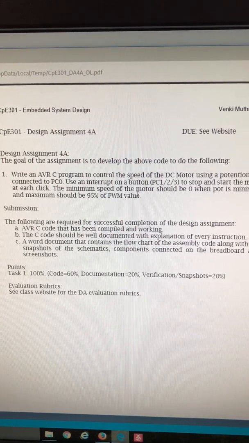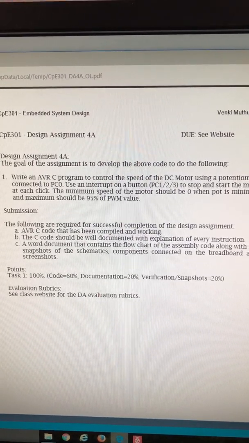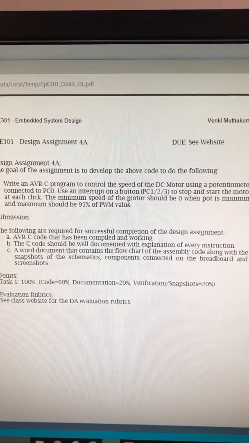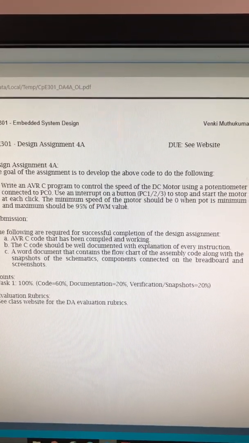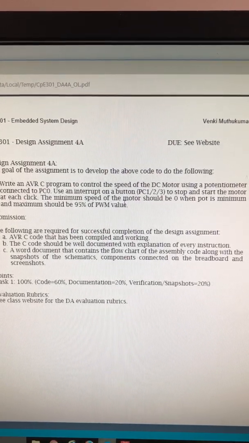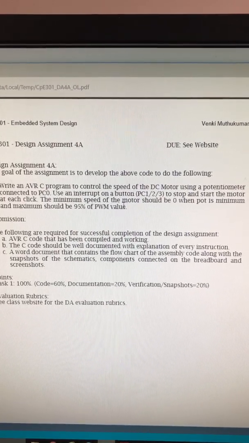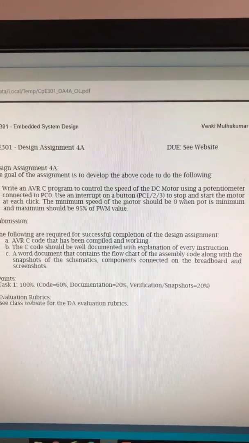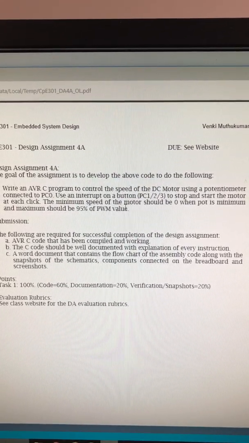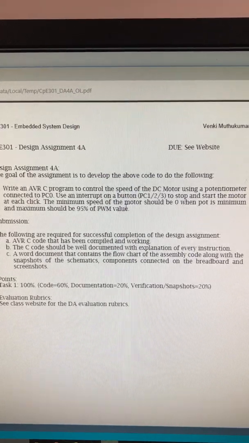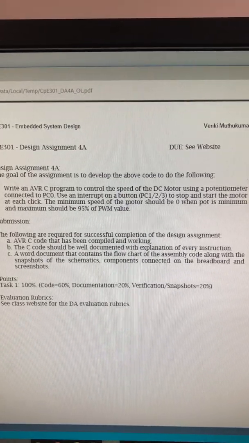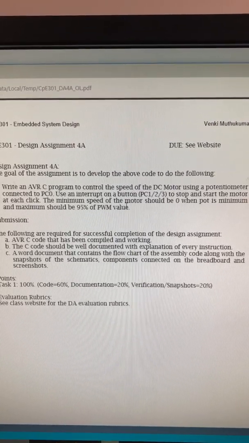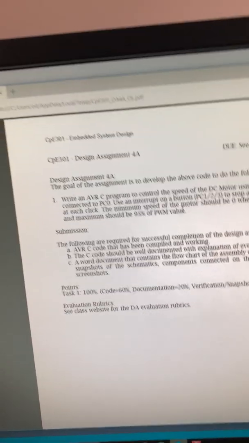The goal of this assignment is to write an AVR C program to control the speed of a DC motor using a potentiometer connected to PC0. Then we use an interrupt on a button on PC1, 2, or 3 to stop and start the motor at each click. The minimum speed of the motor should be 0 when the pot is at minimum, and the maximum should be 95% of the PWM value.